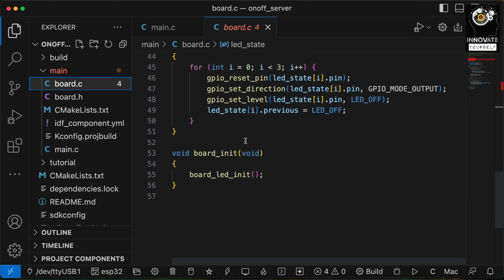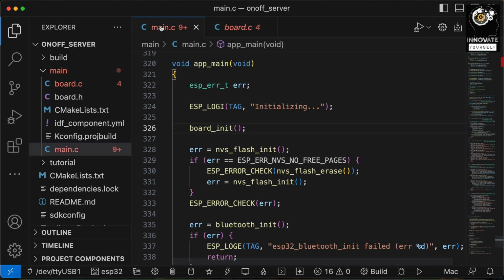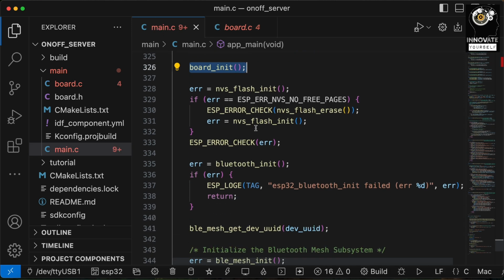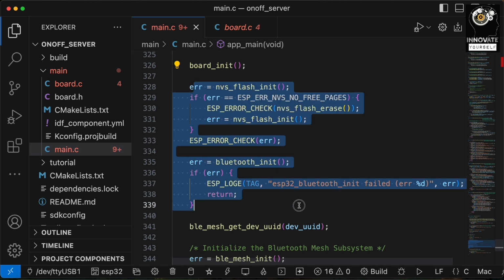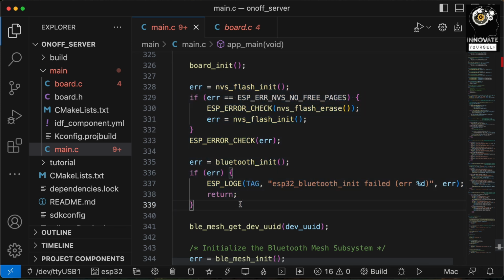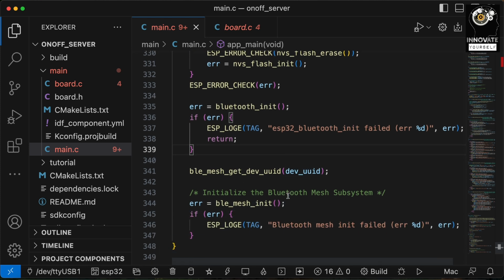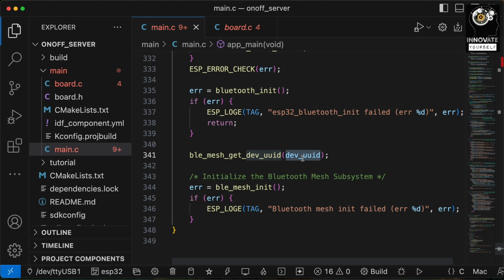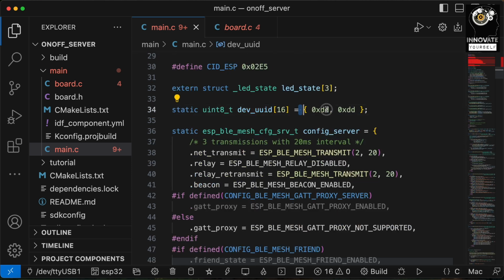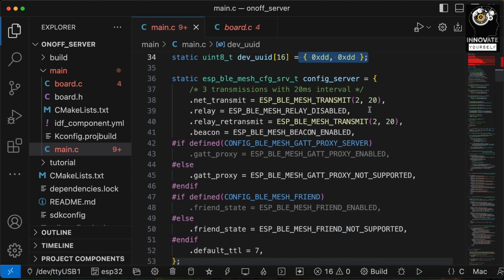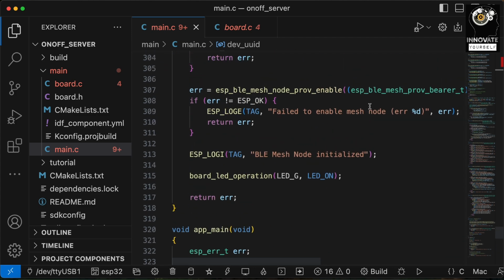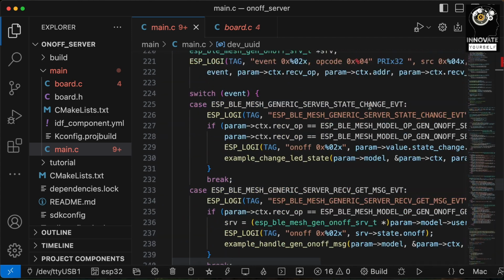So this is about the initializing of your board, or you can say initializing of your GPIO pins. That's what we have done. And after that we are simply setting up the basic functionality and the initializer for your BLE, which is going to be used further for the BLE mesh. So this is what we have done. Similarly, we have this dev UUID. This is what we have set in the initial. So this is the entire code for your BLE mesh.